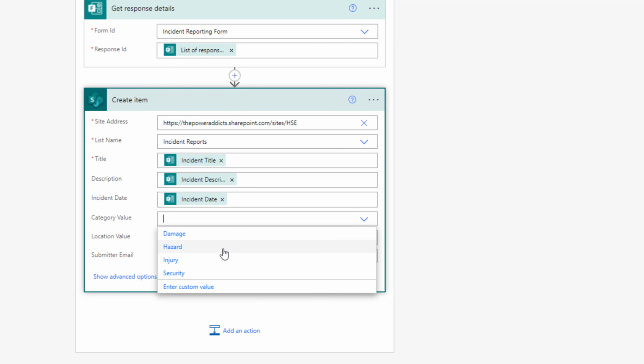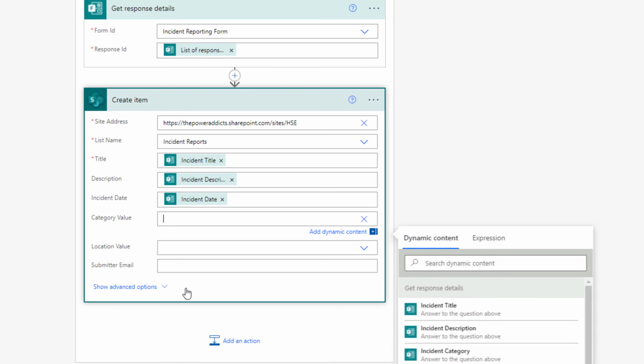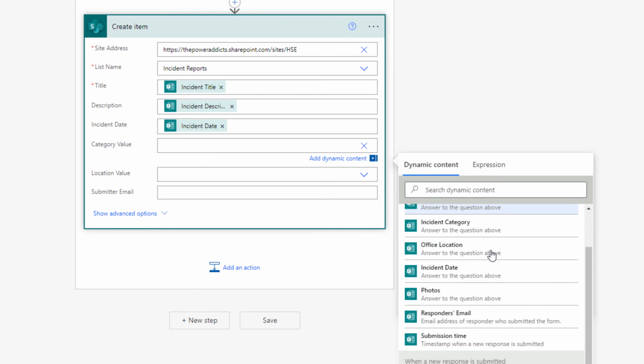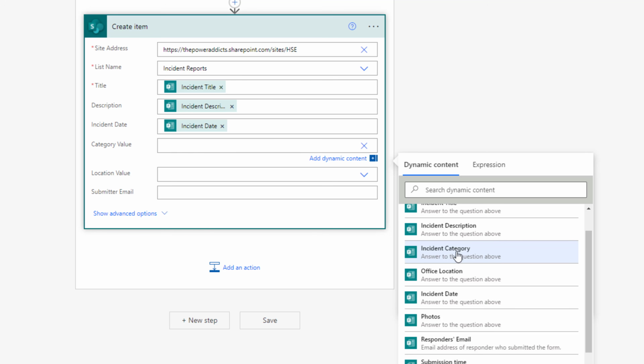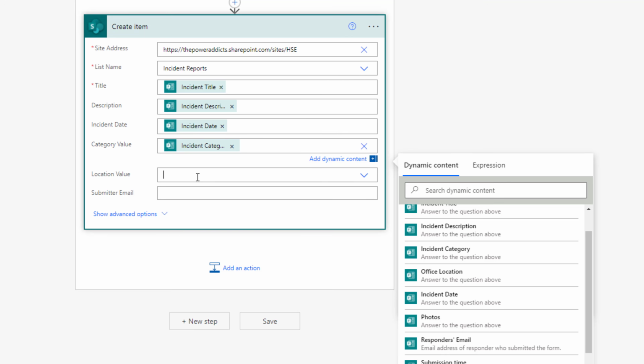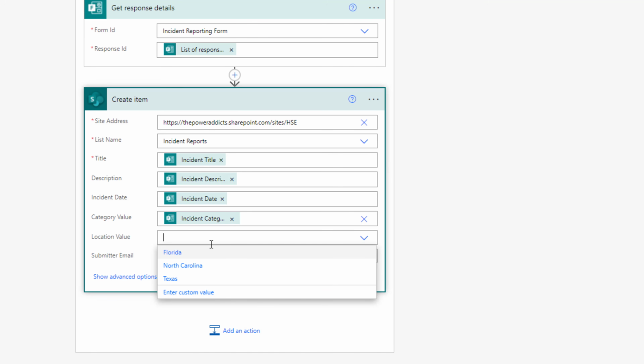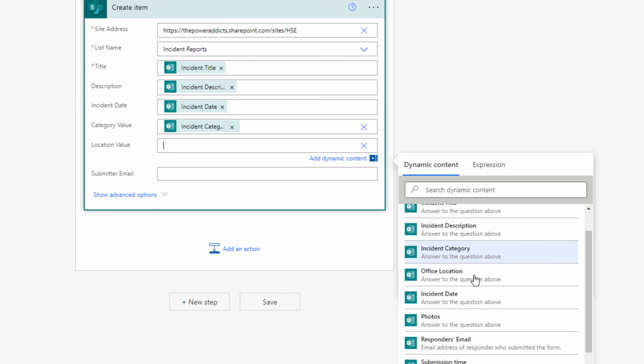Category value is a choice column in SharePoint, and these were the 4 options I provided. These are the exact same options that are available in Microsoft Form. So to pick the value coming in from Microsoft Form, head over to enter custom value and then select the column associated with the category, in my case, incident category. And I will do exactly the same thing for my location choice column. Enter custom value and pick my Microsoft Form column, office location.